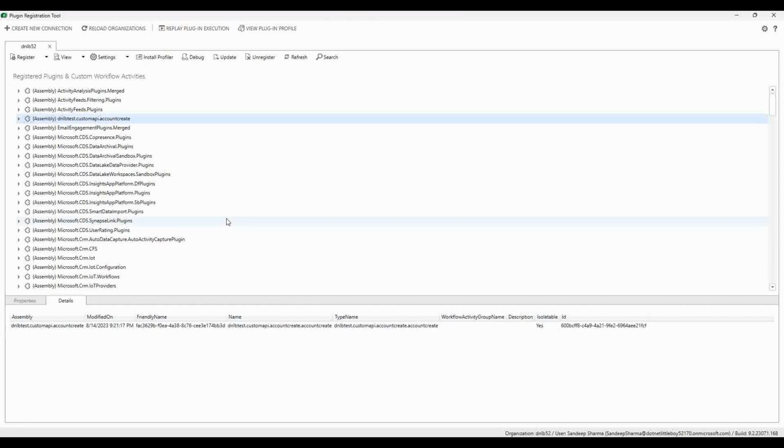But in real time when you implement, you will have a lot of input parameters, a lot of conditions on the input parameters, data manipulations, and then you will be performing different kinds of operations on the API.